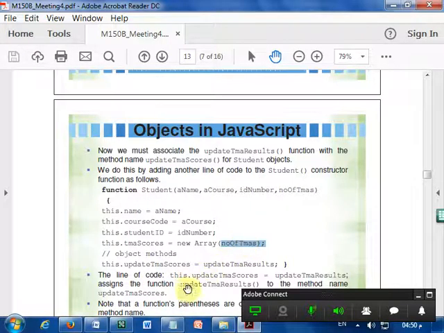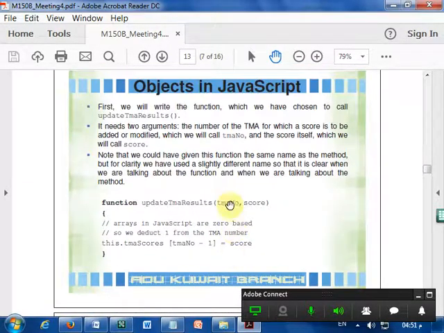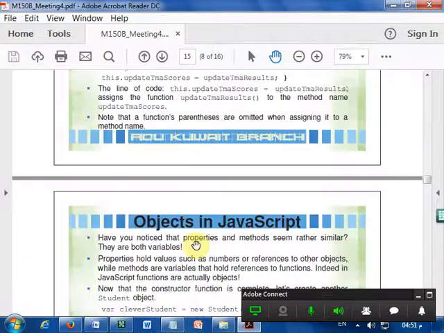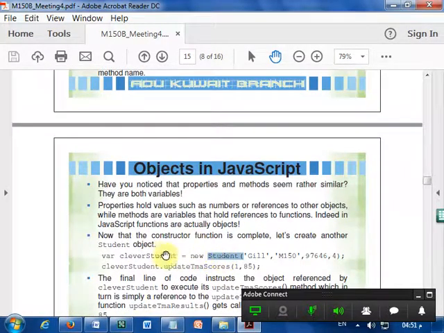Okay. Now how to update? We have an update TMA scores behavior here, which will call the function update TMA. This function takes 2 arguments. The first argument is the TMA number, first TMA or second TMA. The second argument is the score. So when we create this clever student object, it has these properties: the name, the ID number, the course code, the TMA scores array, and the update TMA behavior, update TMA results.